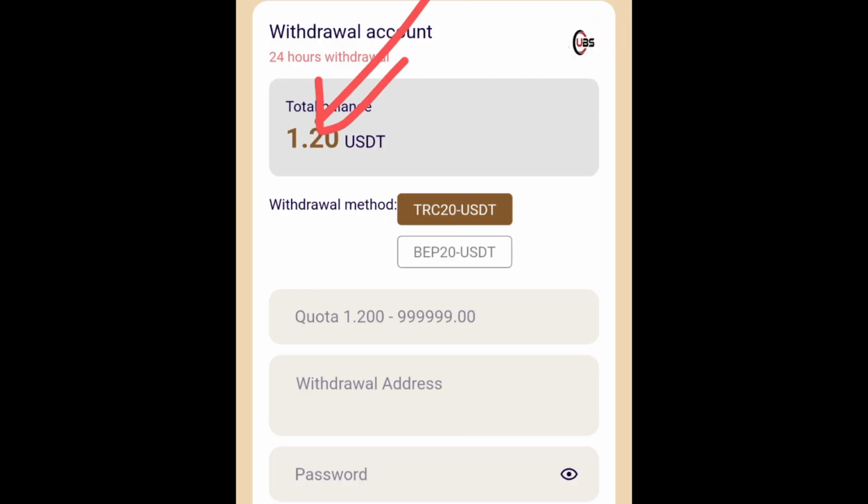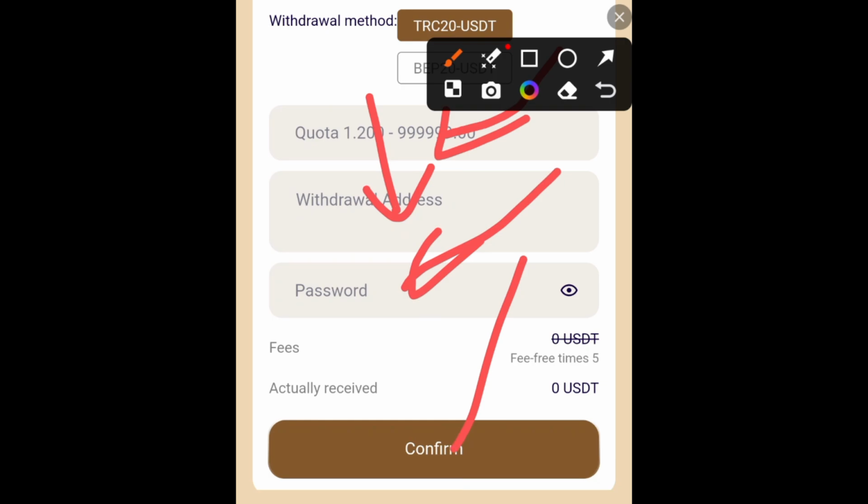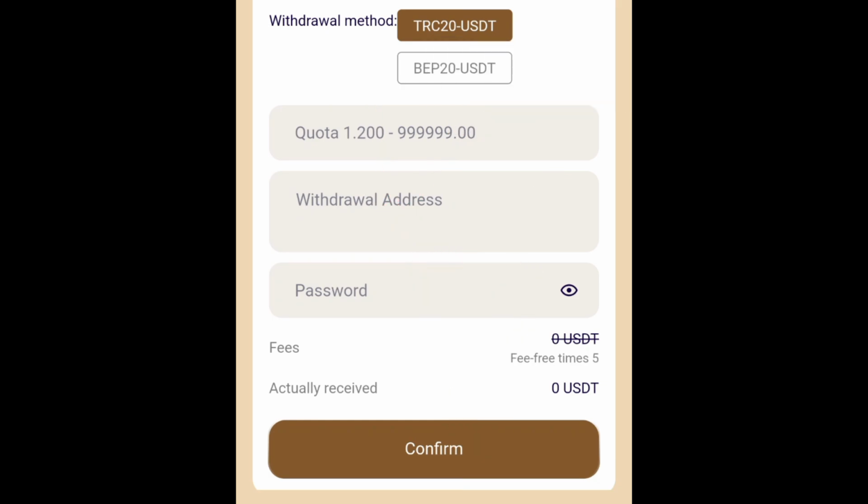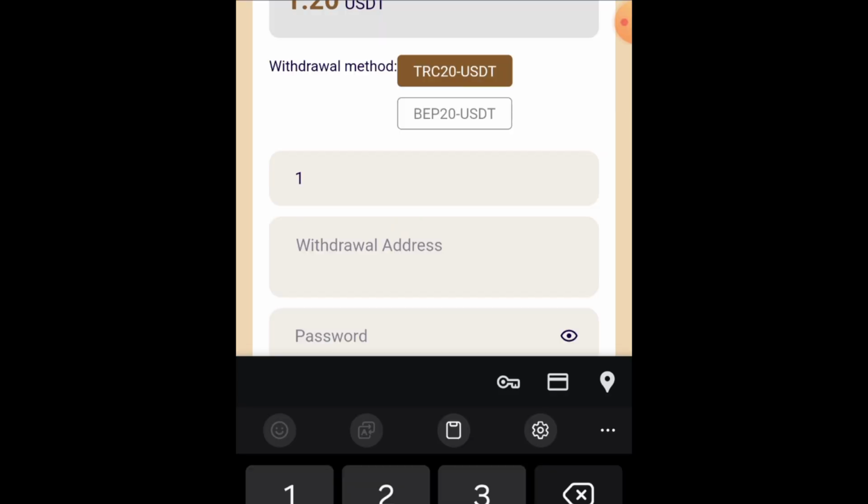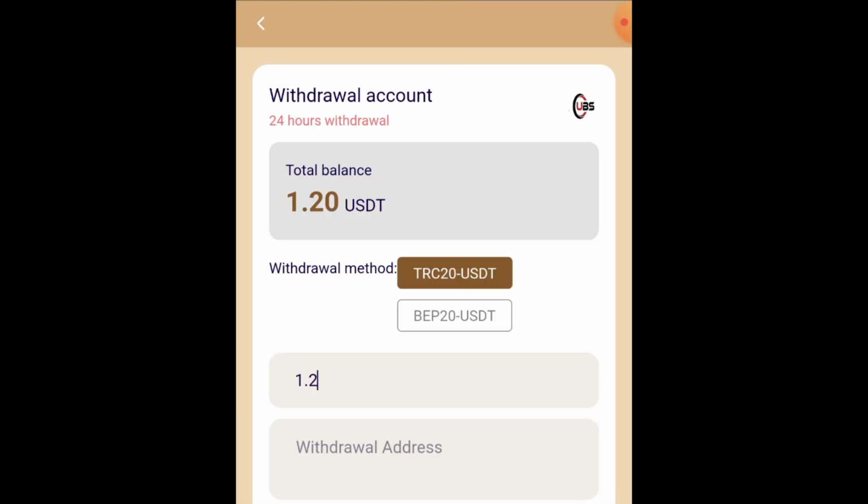So to continue the withdrawal process, I will enter that amount over here. After that, I have to go and copy my address and come and paste it here, enter my password here and click on the button confirm over here to make the withdrawal. So let me enter the amount, which is the 1.2 USDT. After that, I have to go and copy my address and come and paste it.